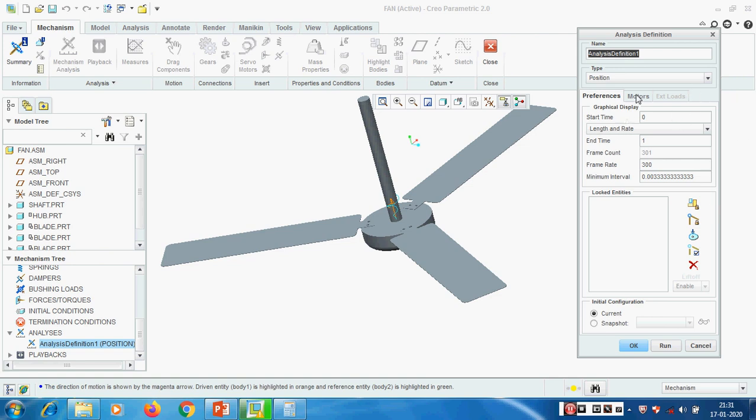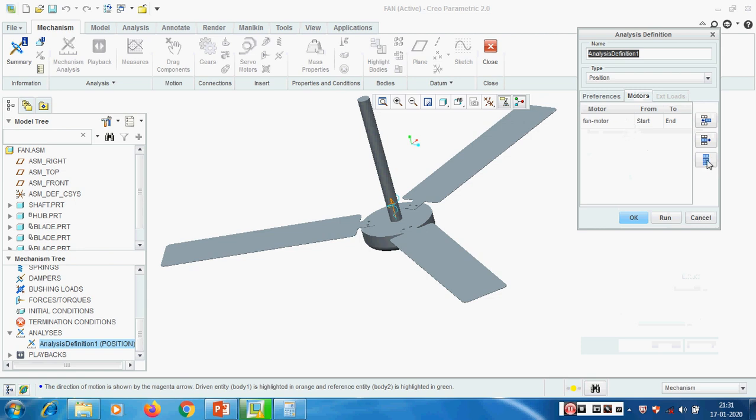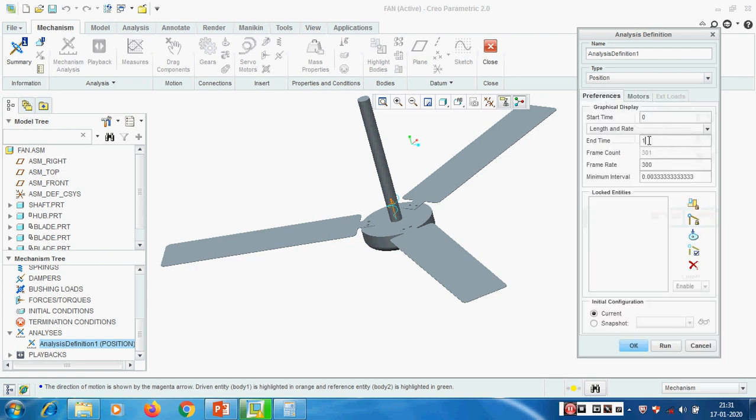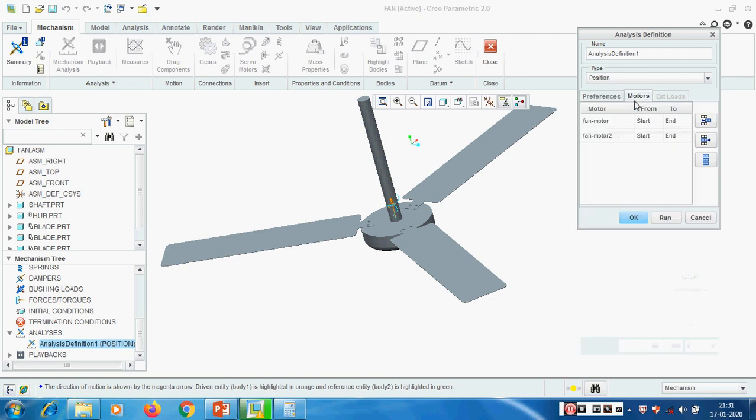Now in the motor, only one is there. I am going to add 2 motors. See here, I am increasing the time to 1.5. Here it starts from 0 up to 1, it should run. Then from 1.1 to 1.5, the second motor needs to run.